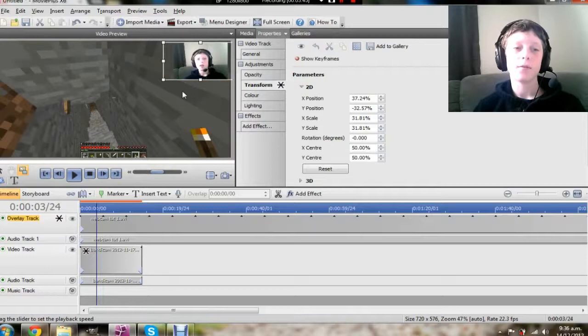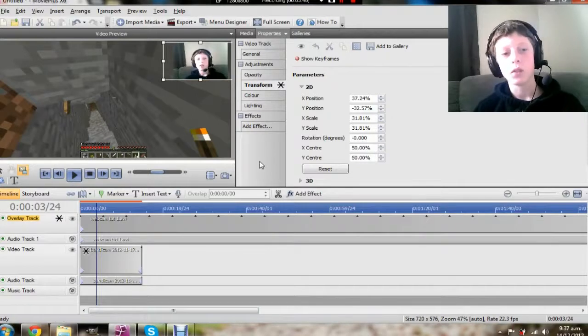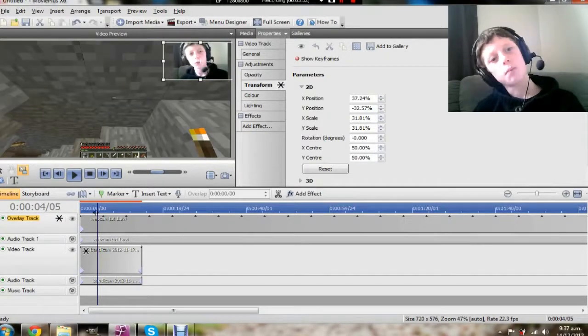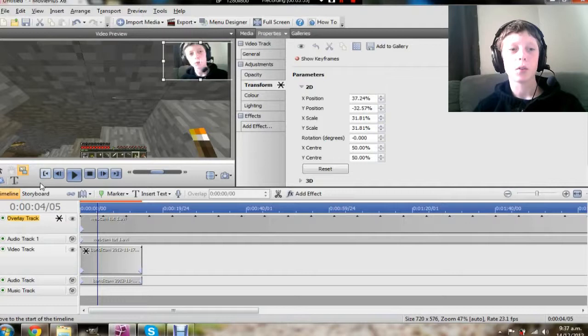Tell me if this isn't quite what you needed, and I can maybe do an updated tutorial on a better way of doing it. But yeah, this is a basic way of getting your webcam to the top corner of the screen.